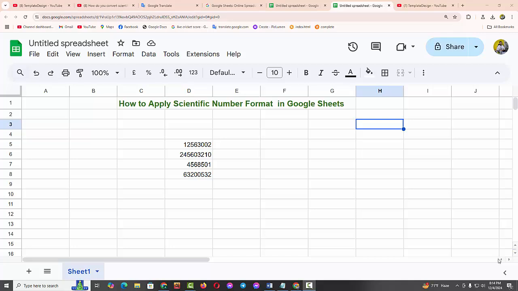Today's video, how to apply scientific number format in Google Sheets. So let's get started. At first, open your Google Sheets file. In this video, I will show how to apply scientific number format.